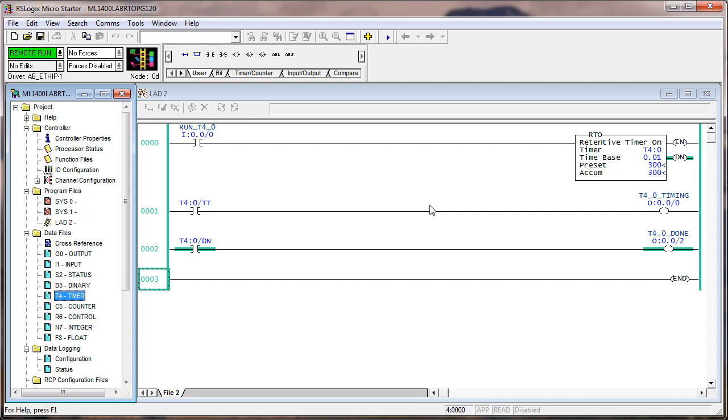So if you have trouble remembering how an RTO works, it works just like a TON, except it has no false execution. So everything that you would expect to happen with a TON when the rung goes false is not going to happen with an RTO. And there's an advantage to that. Does the timer instruction reset the timer in the data table when the rung goes false? No.